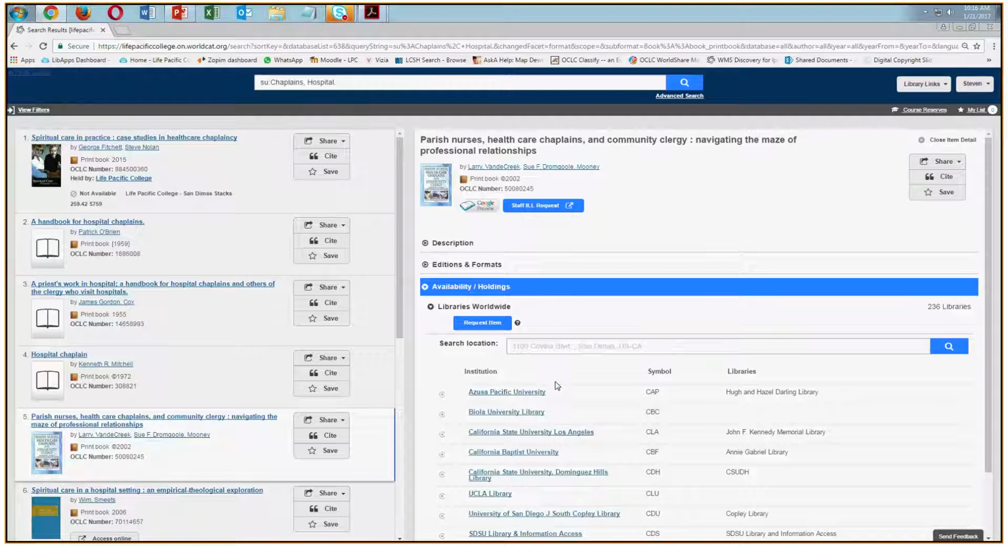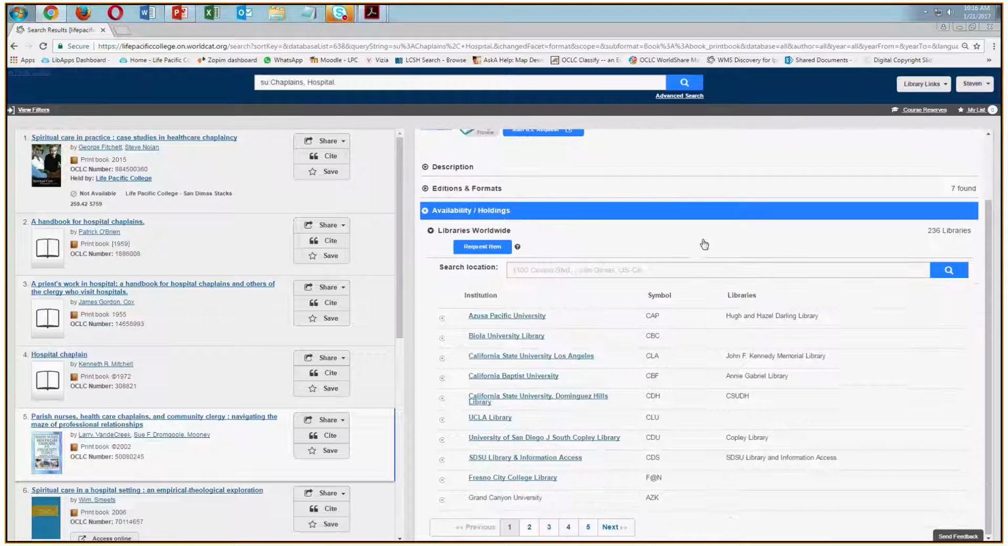And so I know that this book is elsewhere. So instead of clicking on descriptions here on this particular book, under availability holdings, it says libraries worldwide, and here's a list of libraries that have this particular book.